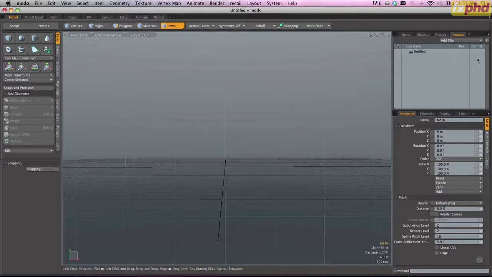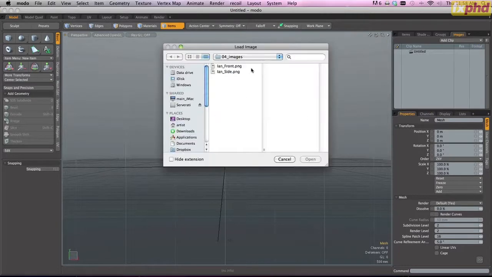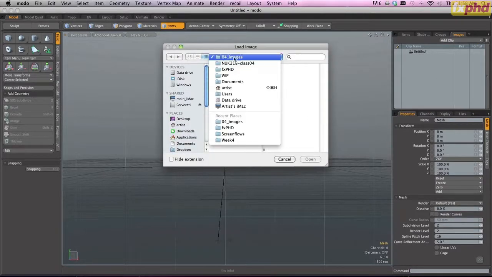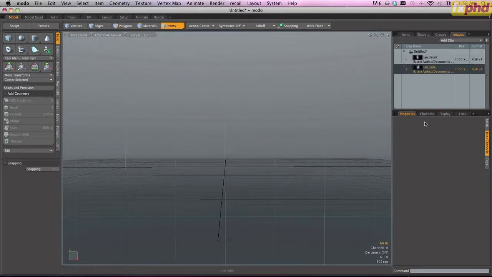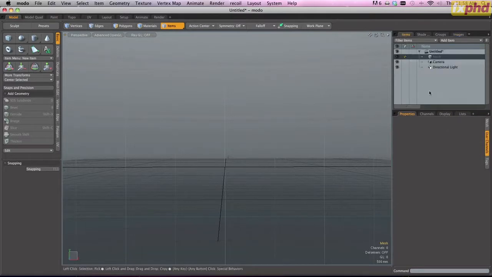These are the images that we create during that process, but we're going to go to the Images tab inside of Modo, and at the top there's Add Clip. You can either choose an image or an image sequence. We want to load an image. And in the nuk218 class04 images folder are the 2 images we want that we rendered out of Nuke. So in they come.